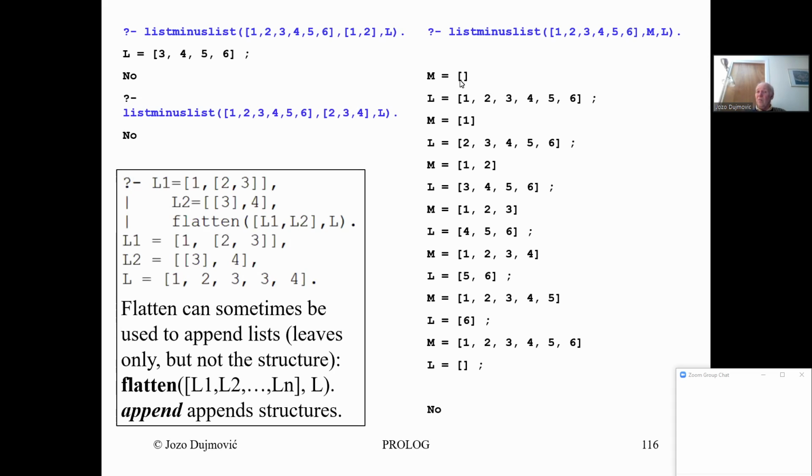So you can remove the empty set and then get list 1, 2, 3, 4, 5, 6. You can remove 1 from here. In that case, you get 2, 3, 4, 5, 6. Or you can remove 1, 2, or remove 1, 2, 3, or remove 1, 2, 3, 4, like here. Remove 1, 2, 3, 4, and then you get as the result 5, 6. So all these solutions are generated by this list minus list program.